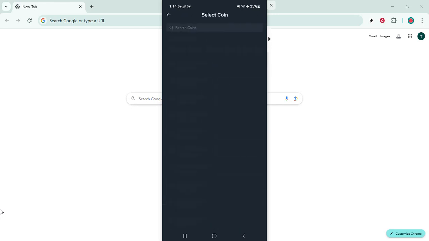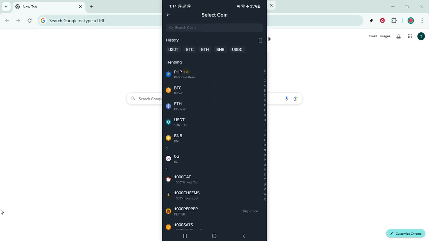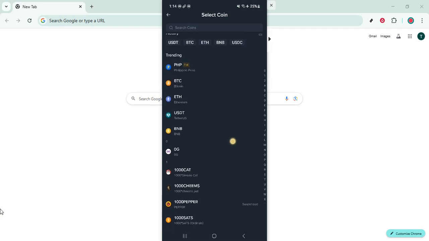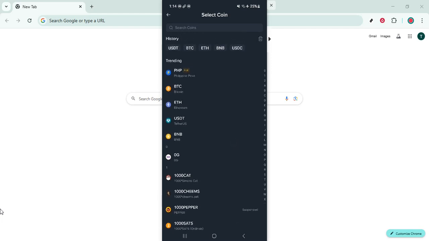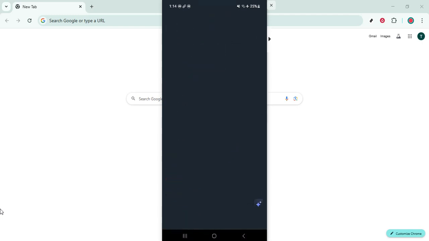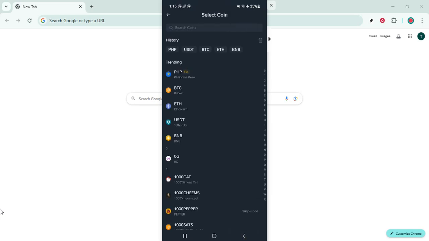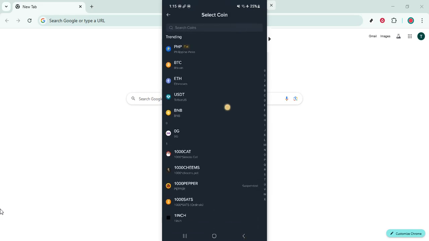Tap Deposit to begin. You'll be prompted to choose between fiat and crypto. Fiat refers to government-issued currencies like dollars or euros. Crypto covers digital assets such as Bitcoin, Ethereum, and many others. Pick the one that matches what you intend to move into your account. This choice determines the next screen you'll see and the information Binance provides.